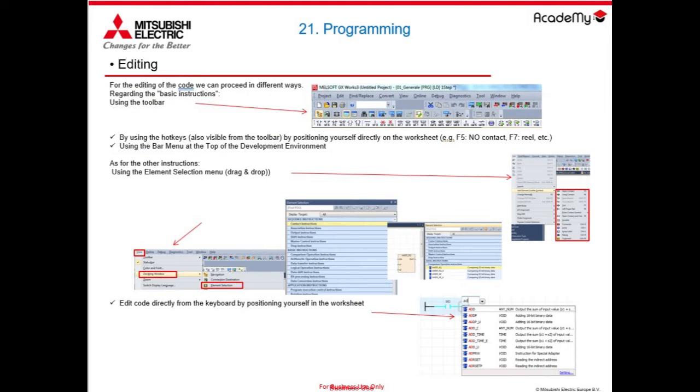As far as editing is concerned, we can proceed in different ways to edit the code. As regards the basic instructions, here we are referring to the FBD, but it certainly applies to ladder as well. There is the use of the toolbar. So here is the toolbar where the elements are shown: coils, contacts, and the possibility of adding comments in the code.